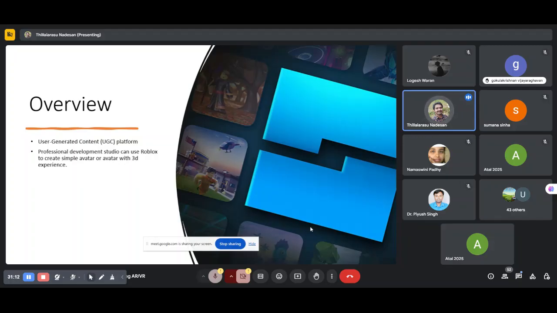You can easily download it. Roblox gives user-generated content, called a UGC platform, which provides the technology for creating and bringing your vision to life. Whatever you are thinking, the same way we can do it. The user can be an individual creator or a professional developer studio, and can use Roblox to create whatever you imagine. For example, you can create an avatar with 3D experiences; everything is possible using Roblox. Roblox tools and services are supported to build more immersive experiences. That is the overview of Roblox.